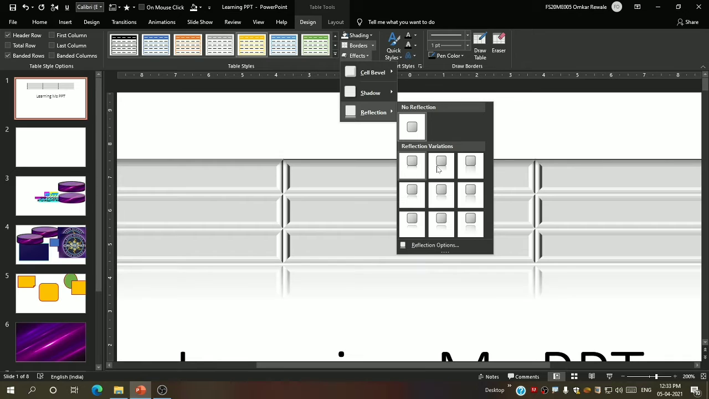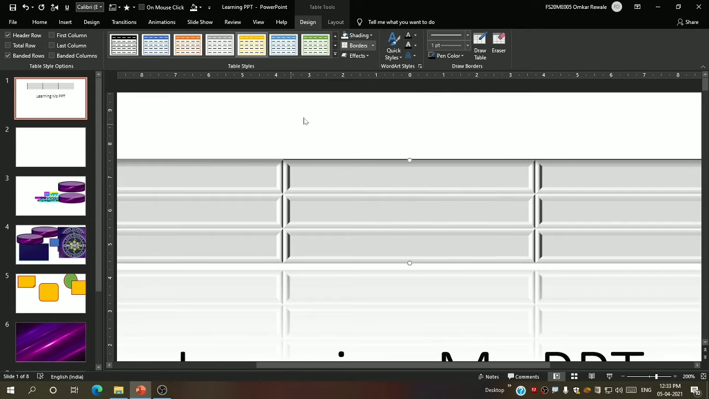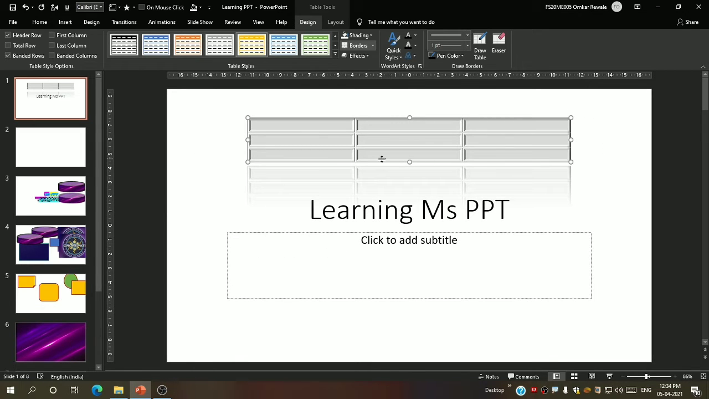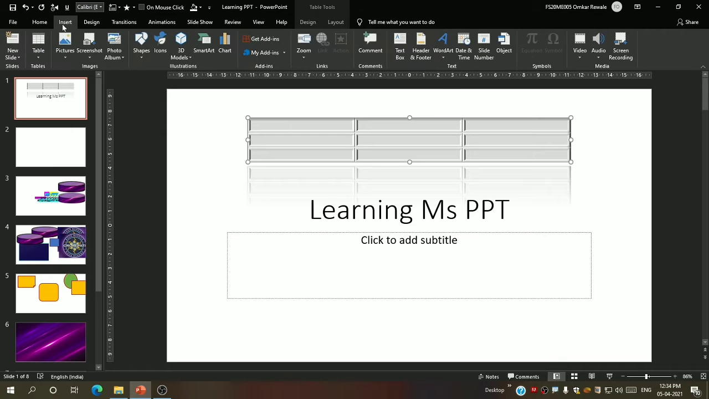See, in reflection also you can give reflection, shadow, and cell level, many things. Isn't that amazing? Now let me zoom out with control plus mouse wheel down. Then this was about shading border effect. Now quick style, I will show you this afterward. For now we will again go to the insert tab. So this was all about the table.